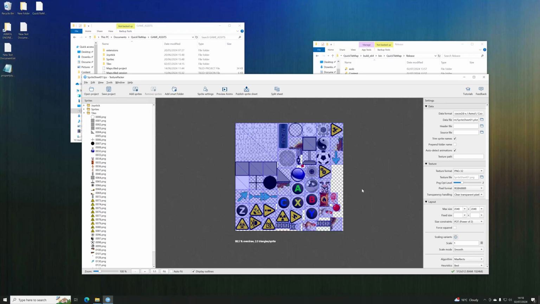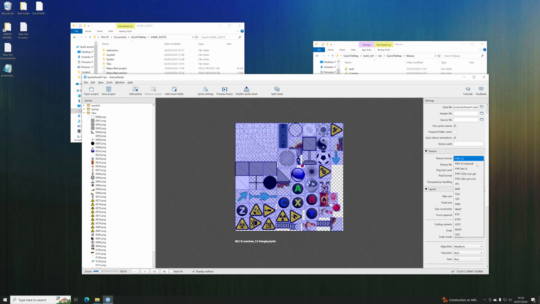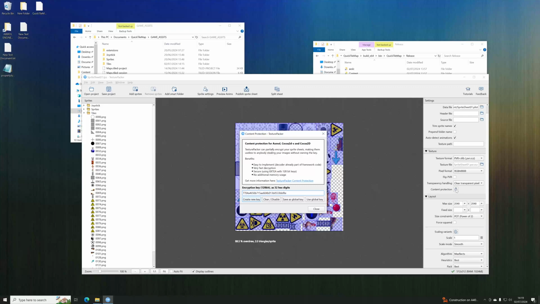So the way that we do that in Texture Packer is we need to change our content here. Now I'm going to use the CCZ, you can use whichever one you want, either one of these I think you can use, you just have to change the name. So we're going to do that, and then we're going to content protection. That's how easy they've made it, and yes, that's why I like the Texture Packer, it's quick.